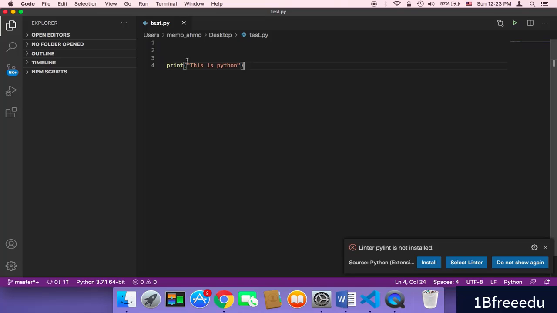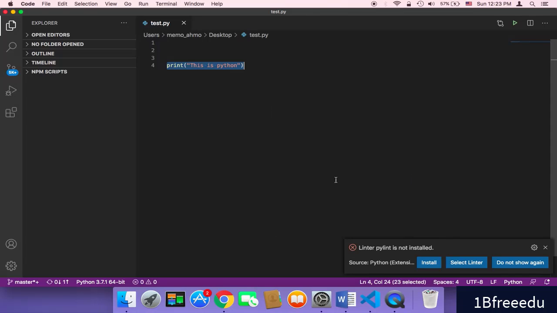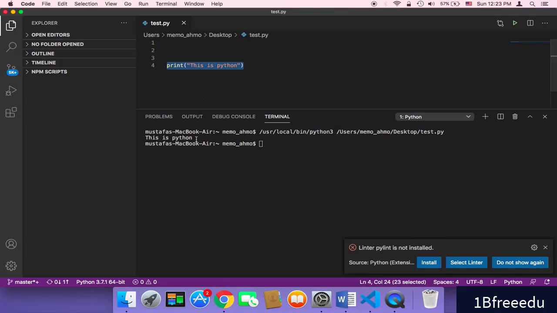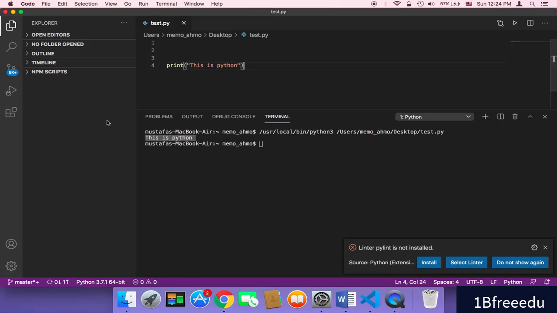And now once you have created this very simple Python script, just right click and then click on run Python file in terminal. Click on it and it will execute this file, and as you can see here it says this is Python. So it was executed successfully. And you can also click here on run and then start debugging, or even run without debugging, and it will also execute your code.